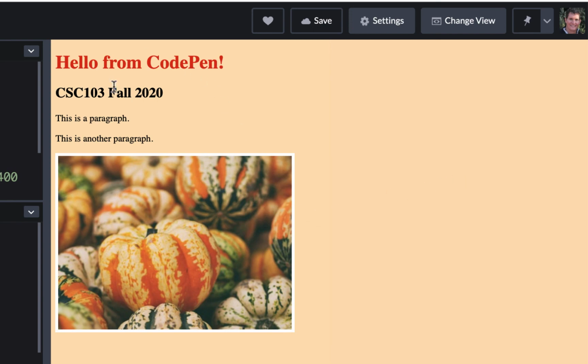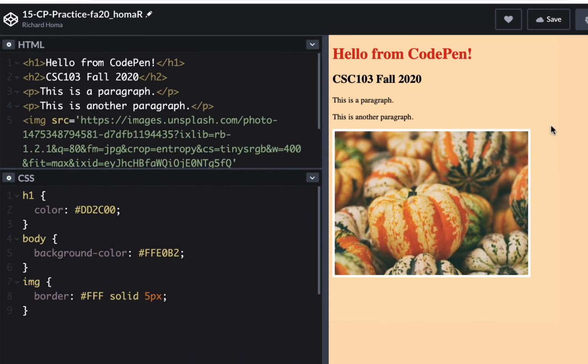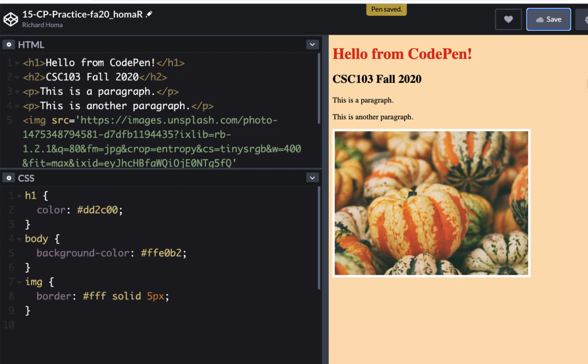But our HTML we wrote in here, again, H1, H2, two paragraphs. Here's an image. We put a border on it. We put a background color, and we put a color on our heading. And that's all you really have to do for this exercise. Just a little practice, and that's it. Now, you could hit save again. Make sure you do that, although it does have an autosave.